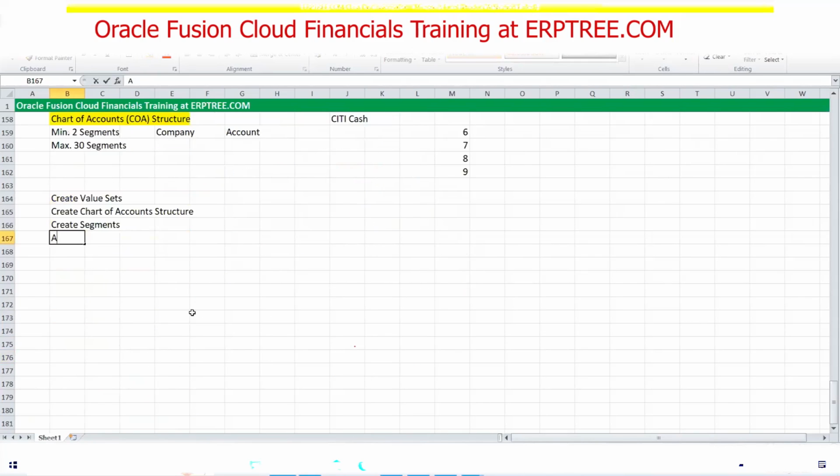Say, assign value sets to segments. We are creating value sets, we are creating segments. Value sets we are assigning to segments. And along with the value sets, we have to assign something else to the segments.